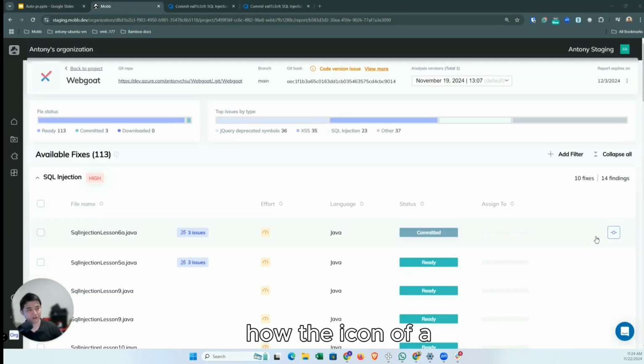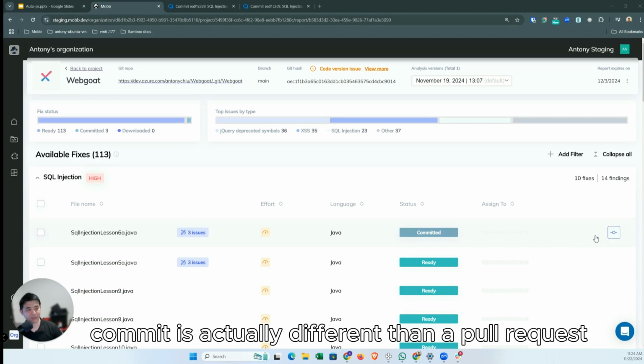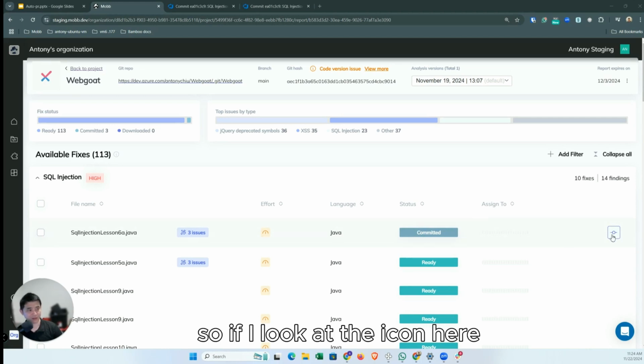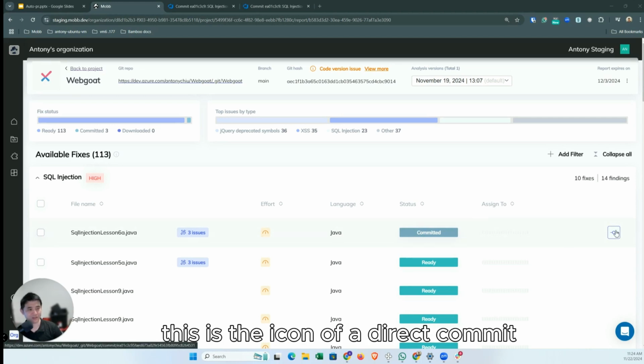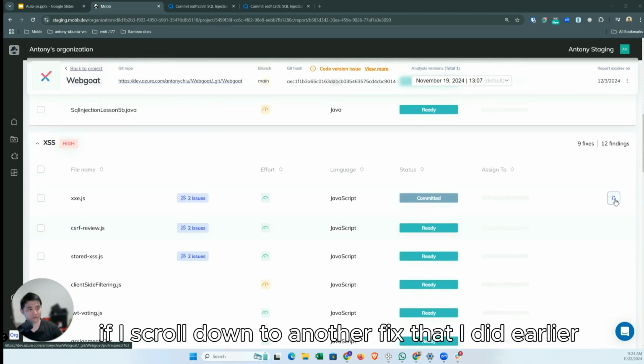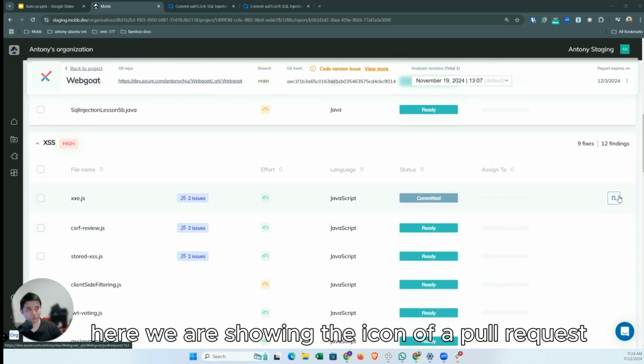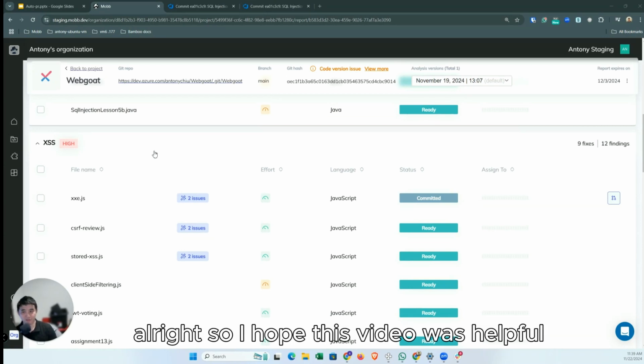Also notice how the icon of a commit is actually different than a pull request. So if I look at the icon here, this is the icon of a direct commit. If I scroll down to another fix that I did earlier, here we are showing the icon of a pull request.